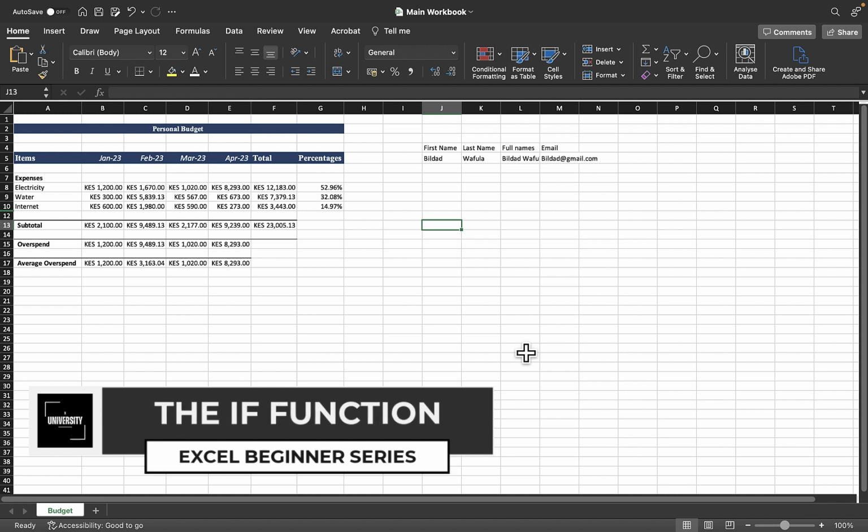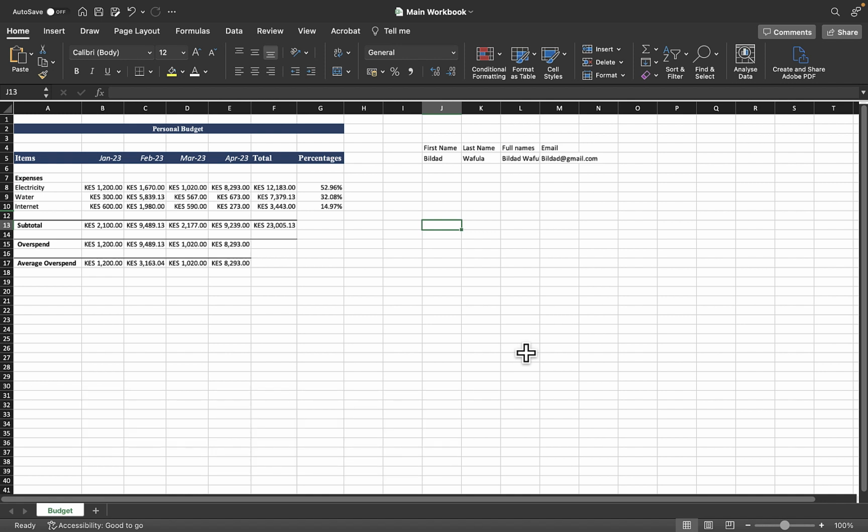Welcome to this tutorial where we are going to speak about the popular IF function. I'm calling it popular because that's the function that is mostly used in any Excel operation.